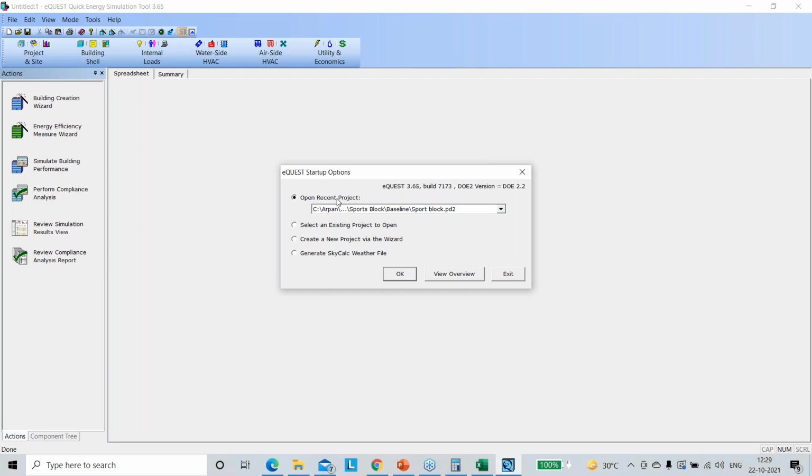Say if I'm working now on the sports block here, and then I close it and start Equest again 2 hours later. Instead of going and selecting the project again, I can directly open a recent project and this will open the sports block only. Just like that, as we are doing it for the first time, we'll choose create a new project via wizard and click OK.